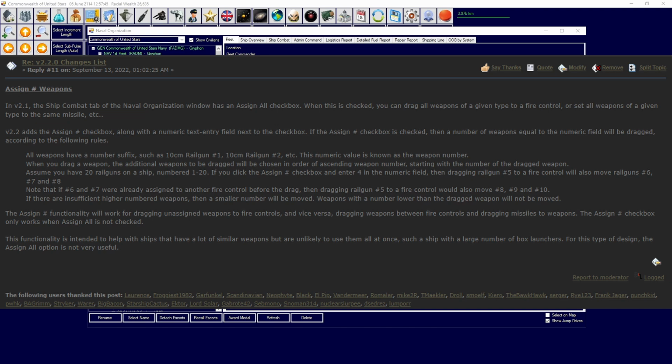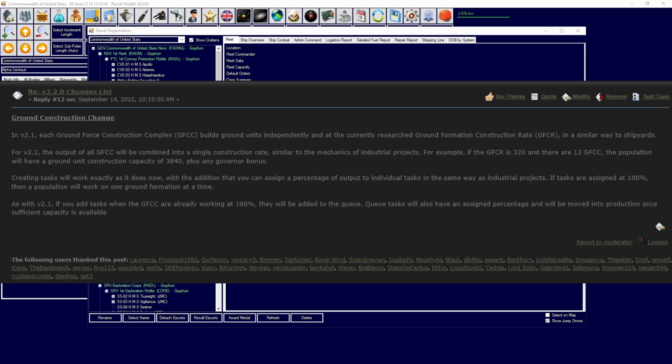So really, really good. Then the biggest ground forces change, in my opinion, really, really big change. Ground force construction has been changed to be like industry. So instead of having the current system where you have like 10 facilities and 320 BP per, and you kind of got to split it up, you just have all of those facilities providing a certain capacity, like construction factories, and then you just build like that. This is going to make things a lot easier. Really, really happy with this change. Going to make ground forces a lot more enjoyable just off that.